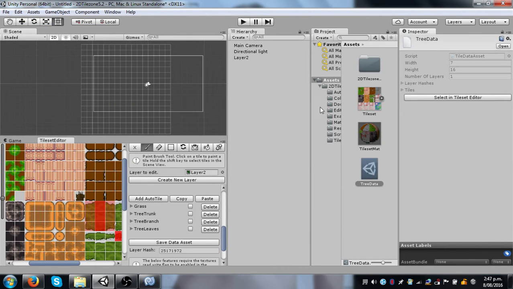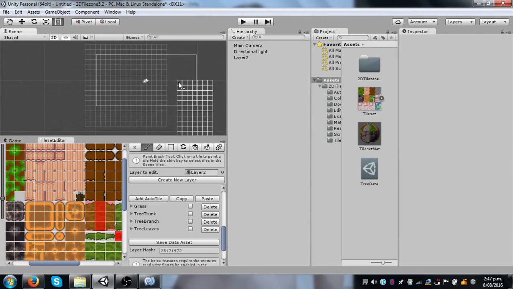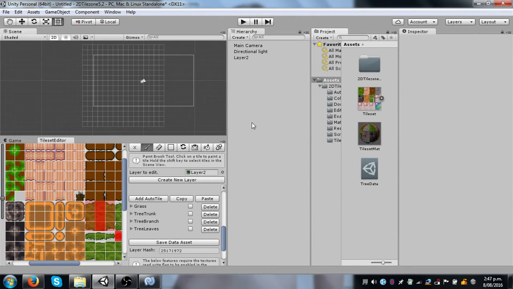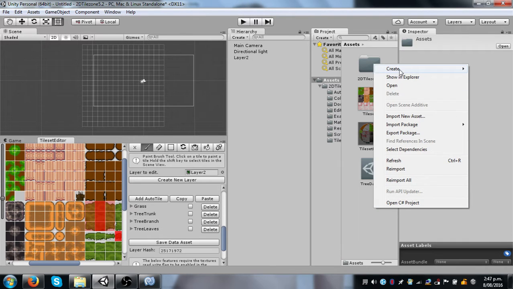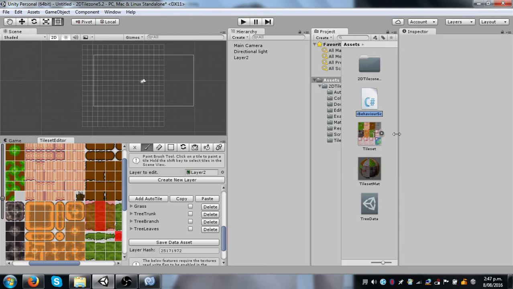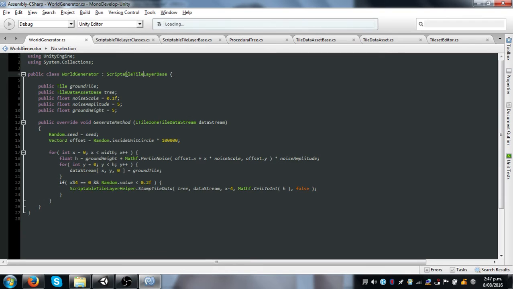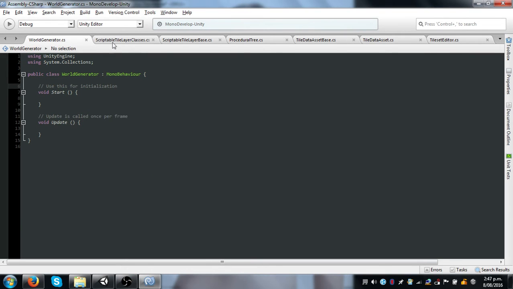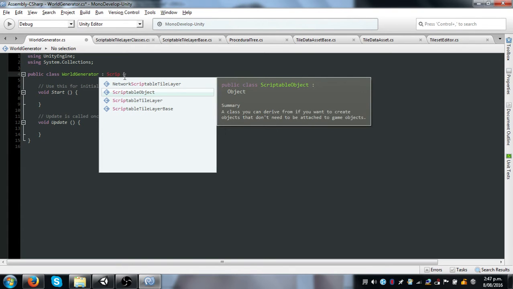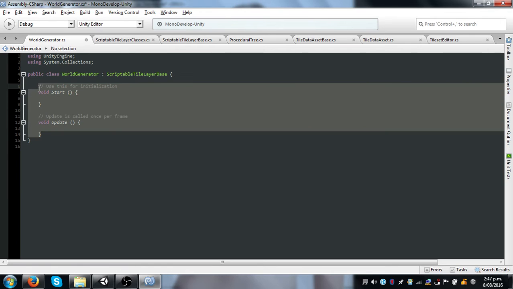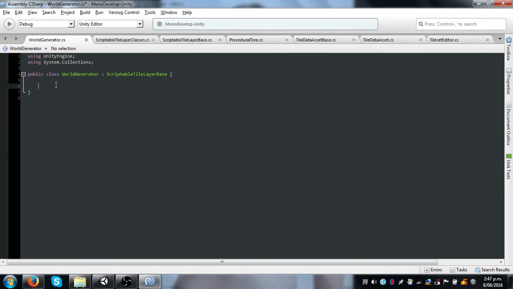Undo that. So to create a procedurally generated world, we need to create a new C# script, and it needs to derive from scriptable tile layer base. So call it world generator. Let's do this. So it needs to derive from scriptable tile layer base. We don't need start and update. And we'll save this for now, I'll just show you.